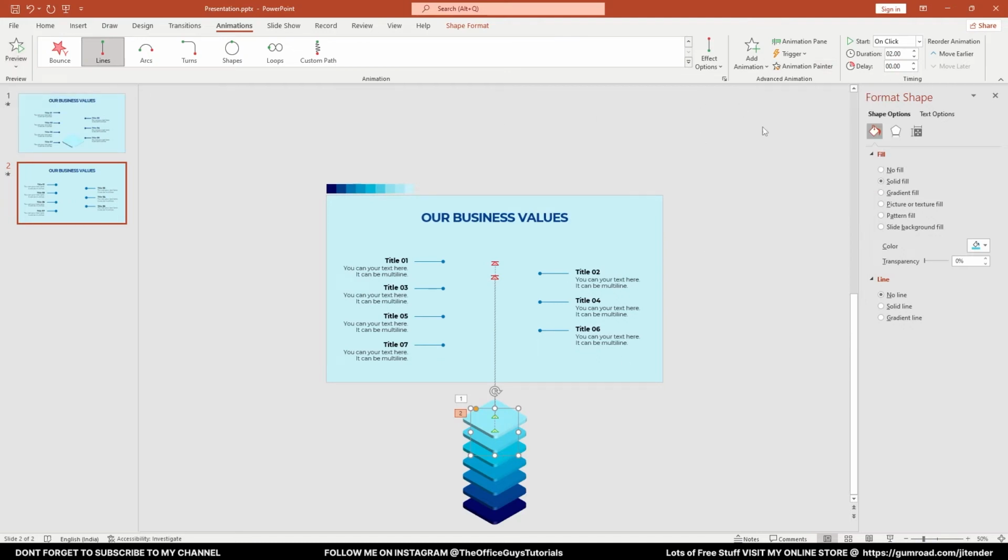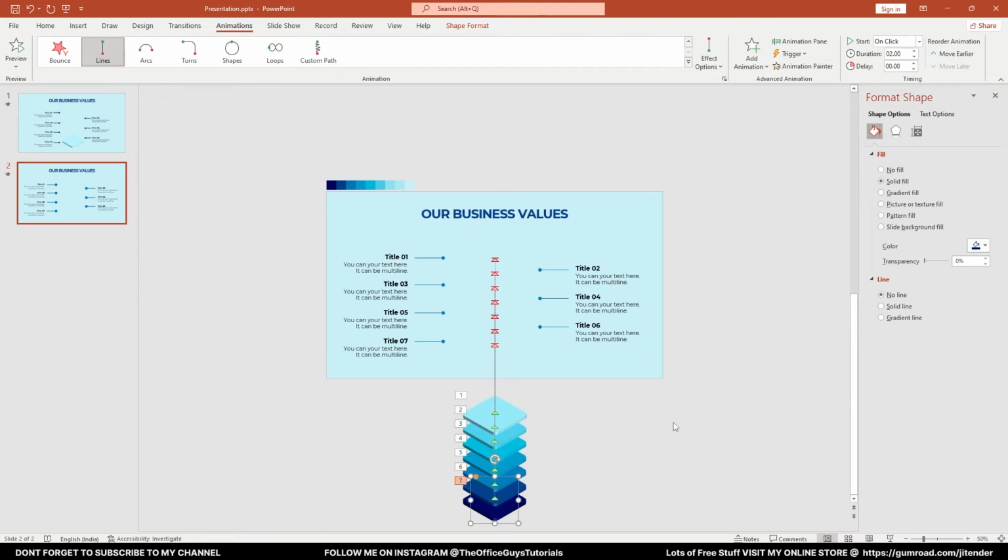So keeping the second selected, Animation Painter, click on the third one, Animation Painter, click on the fourth one, Animation Painter, click on the fifth one, Animation Painter, click on the sixth one, Animation Painter, click on the seventh one. With this, the same animation which was applied to the first one, we have applied to the rest of the six.